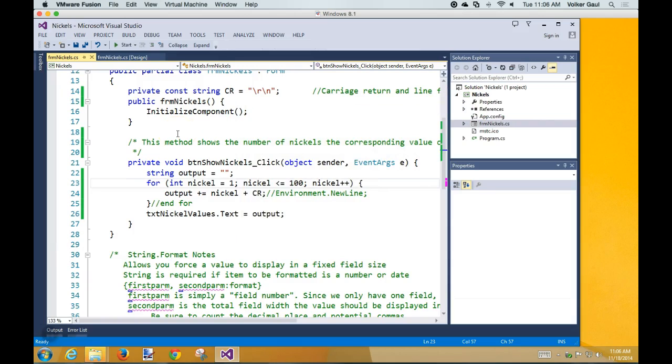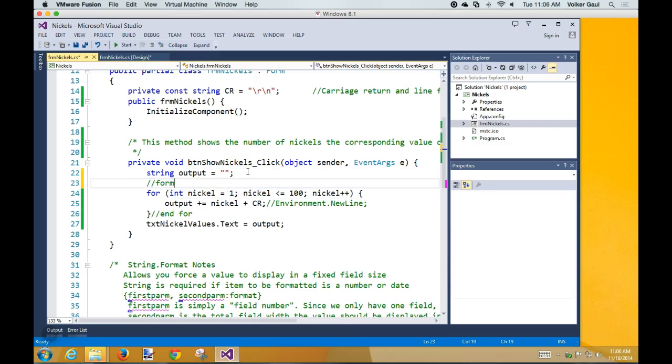Now what do I want to do? I don't want to just display the number. I want to display something. I'm going to put a comment in here that my format is going to look like 1 nickel equals 5 cents. We're just going to work with cents for right now. We could always modify this in the future and turn it into $2.50 when we get to the end. So that's what I want.